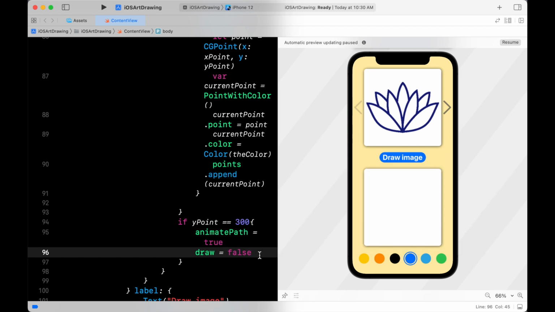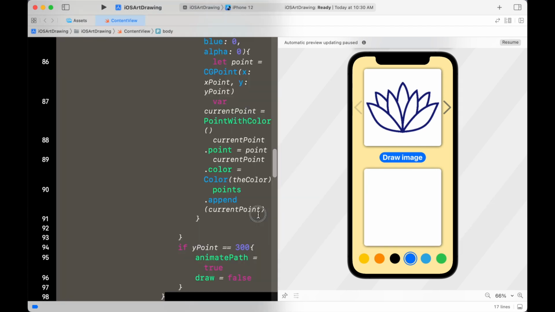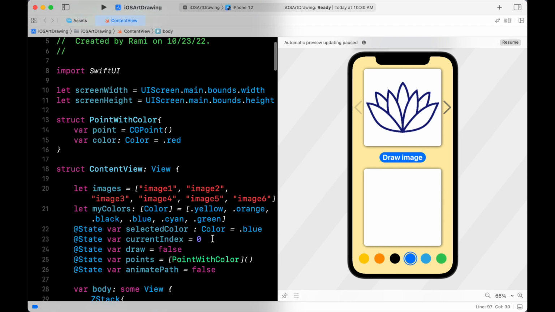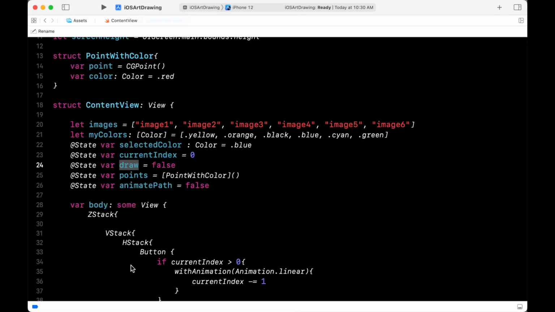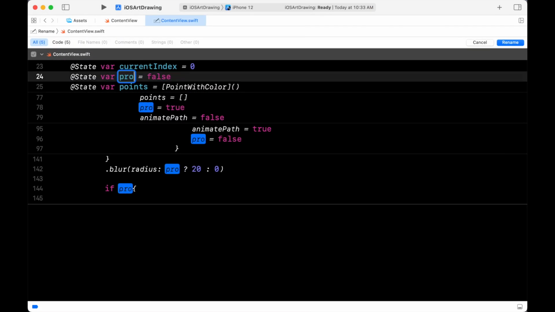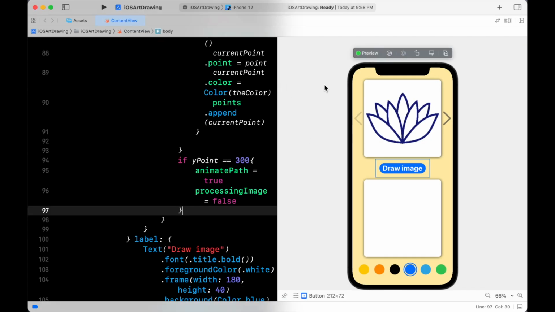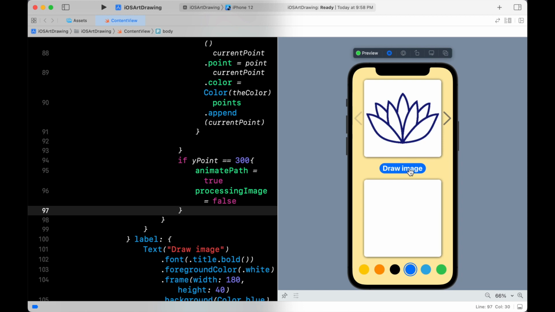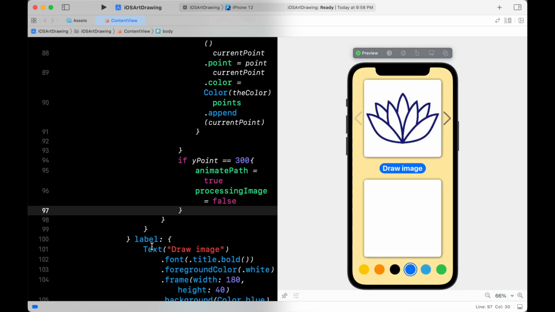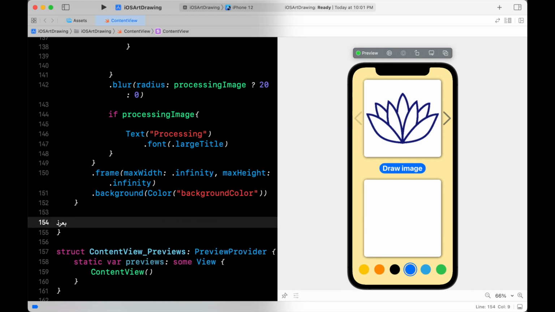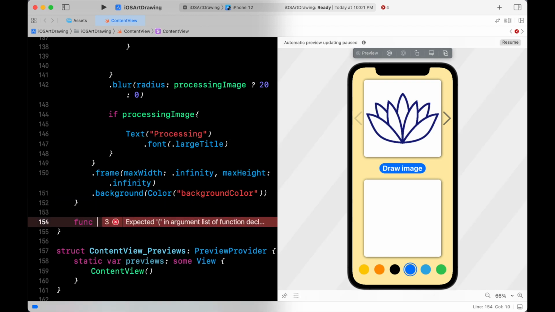When the for loop finishes, I will change the animate path flag to true. Also, I will change the name of this variable from draw to processing image. This will be more reasonable. Now let's start our preview and see what's going on. As you can see, the processing works, but nothing is drawn because we didn't create the draw function yet.